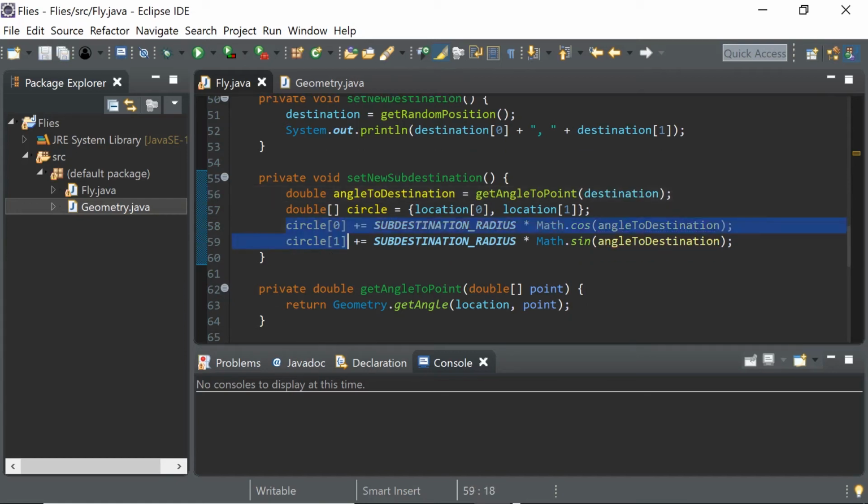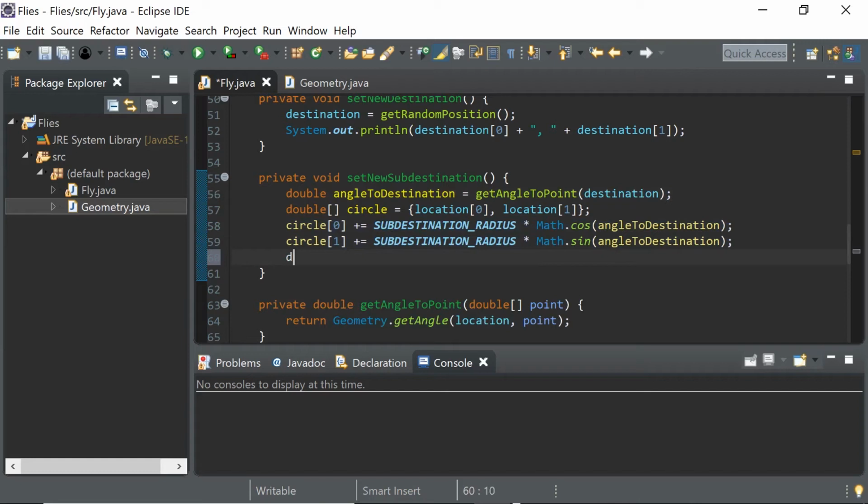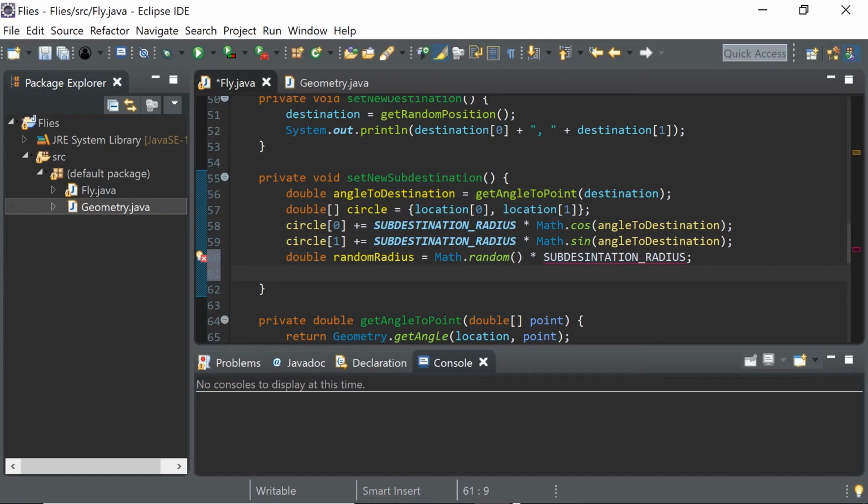So now that we have the center of the circle, we want to get a random point in the circle. So the way to do that is to choose a random distance that we want to move from the center of the circle. So get a random number between 0 and 1, multiply it by the radius of the circle, so destination radius. And then to get a random direction to move in, get a random number between 0 and 1 and multiply it by 2 pi. So now we have a random distance that we want to move from the center of the circle and a random direction to move in.